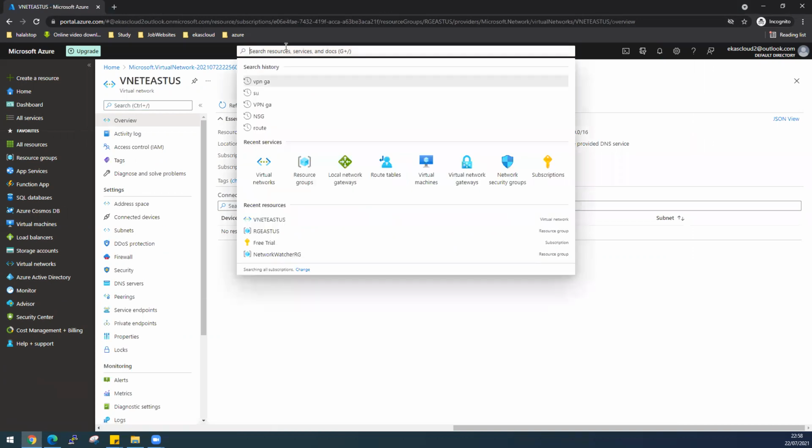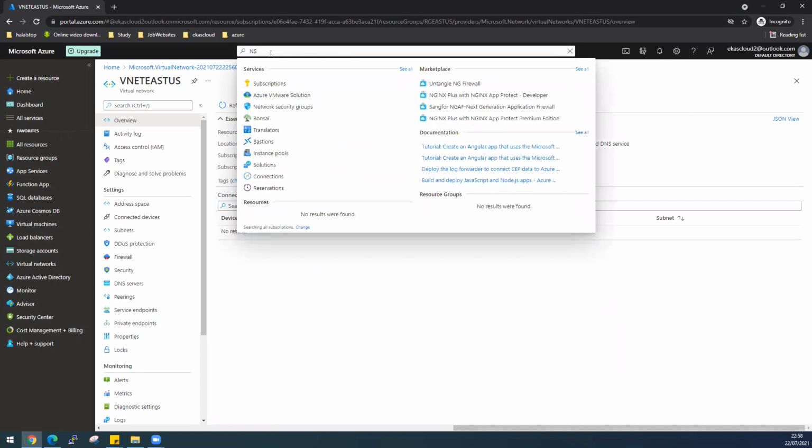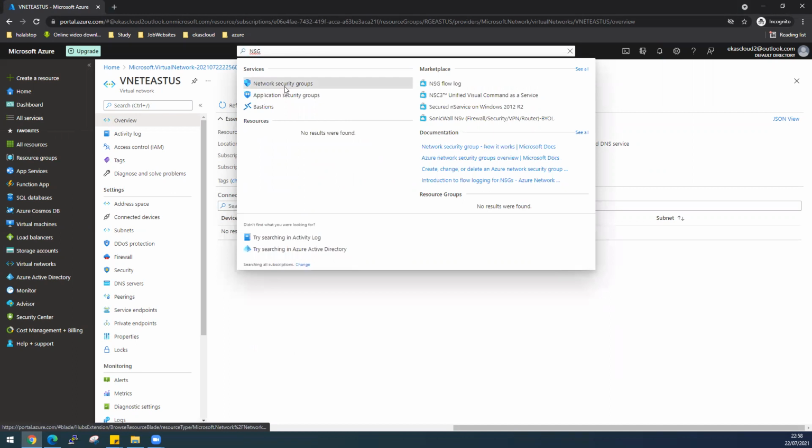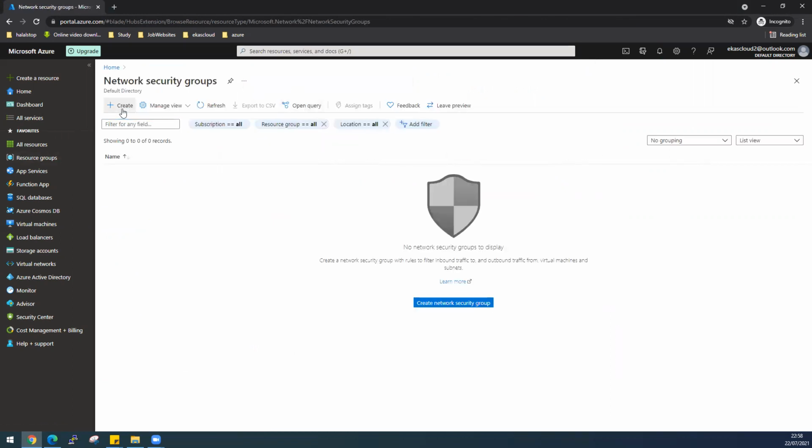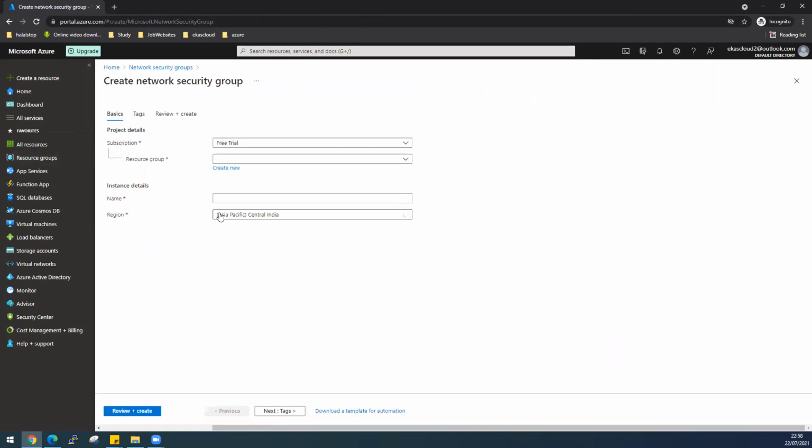Our VNet is created. Now let's create our network security group. I was looking, it should be in there. Okay, it's not there, so let's search for it. Network security group, NSG, and let's create this. It's gonna be in the same resource group. We're gonna call it network security group East US.